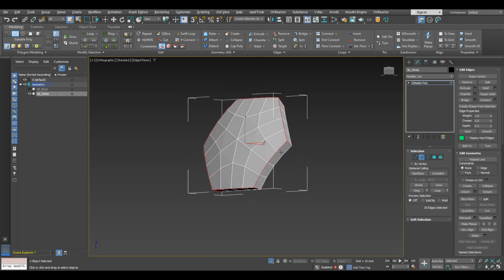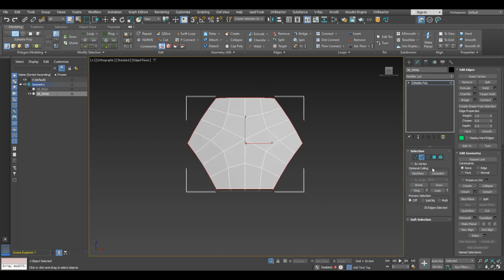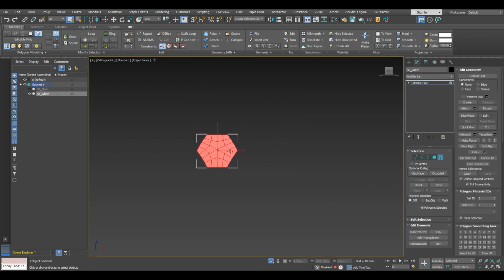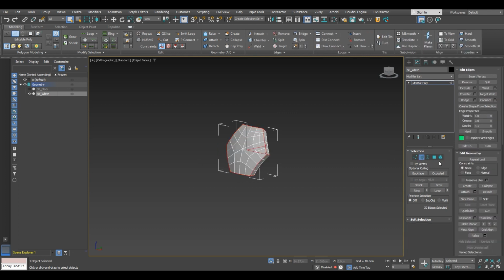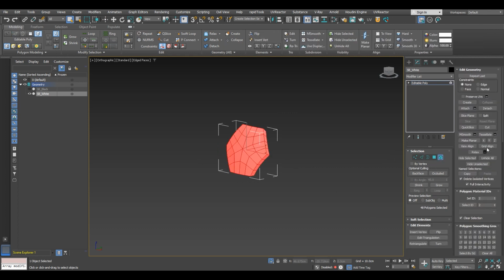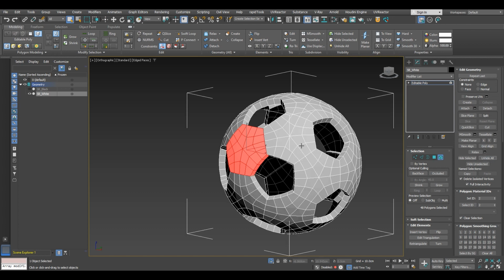Once we have made the desired selection of edges, we will switch to Element Selection. Rest assured that Edge Selection will still remember our previous selection when we switch back. While in Element Selection mode, navigate to the Edit Geometry rollout in the Modify panel. Click on the Unhide All button to reveal every element of our object, which were hidden earlier.